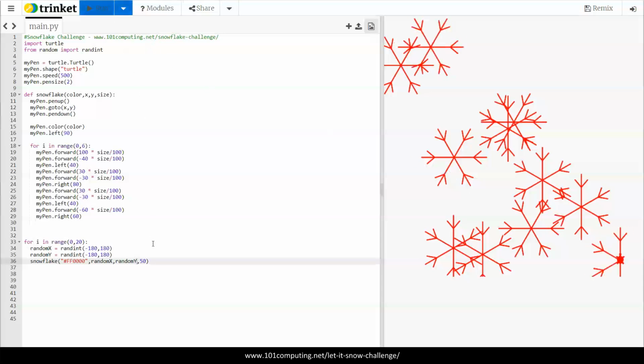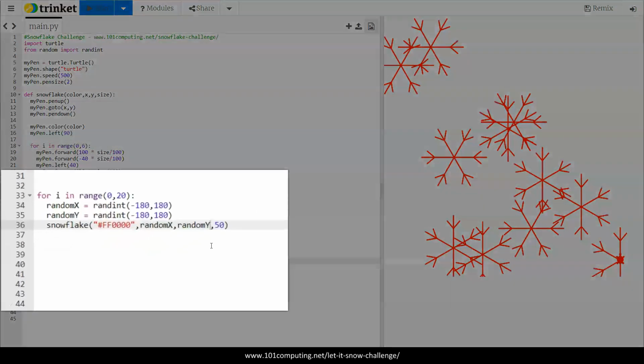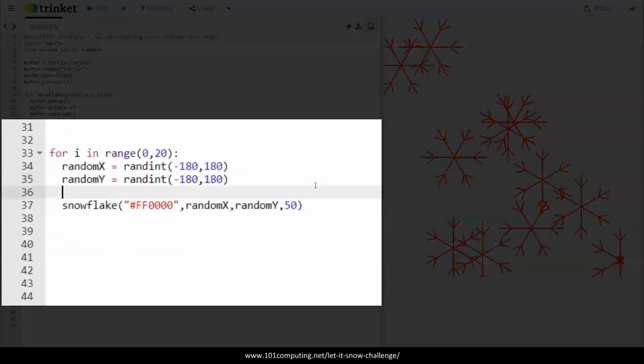And now the next thing I would like to randomize is the size of my snowflakes. So I'm going to have a random size, and it's going to be a randint between, shall we say, from 5% to 40%. I don't want them to be too big. And I'm going to use that as a parameter here, random size.